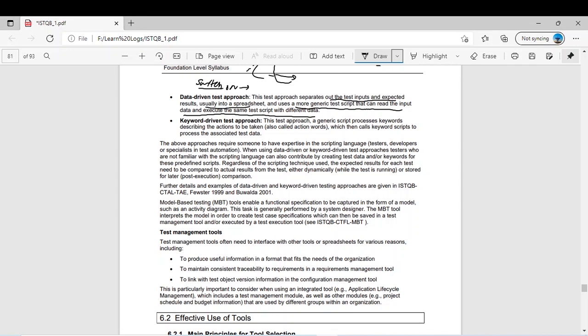This test approach uses a generic script that processes keywords describing the actions to be taken, also called action words, which then call a keyword script to process the associated test data. Let's say with switch on, data is 1, switch off, data is 0. You will write a script, and there are many keywords in your Excel sheet, let's say, or your database. Then the script will take each keyword and test the values. So it's another kind of keyword approach.